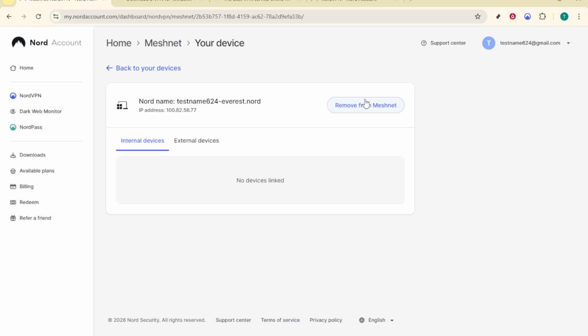Removing a device from MeshNet revokes its access to your MeshNet network. But it doesn't cancel your NordVPN subscription, change your plan, or uninstall anything on that device. You can add the device back later if you need to. Confirm the removal. After a moment, the device should disappear from your MeshNet list. If it still shows, refresh the page to update the view.